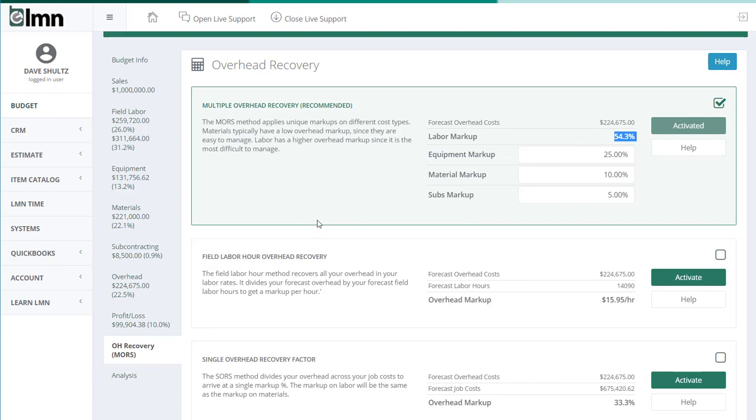So then it's a simple calculation. You simply take the overhead remaining, divide it by your field labor budget, and you end up with how much you need to mark up your field labor by to recover the rest of your overhead. And that's why that one's not changeable. You have to use that number if you want to flush out the rest of your overhead.